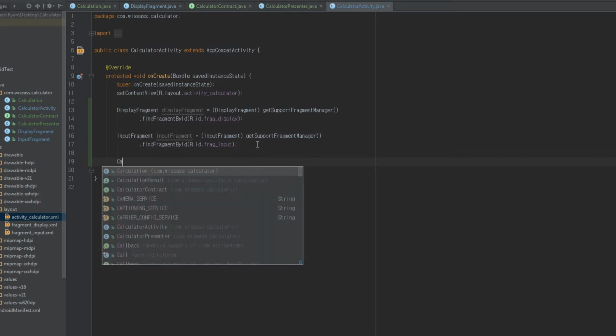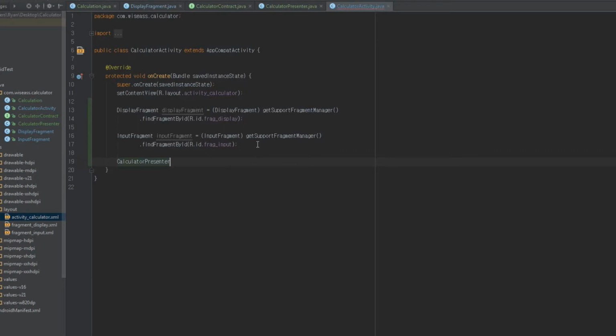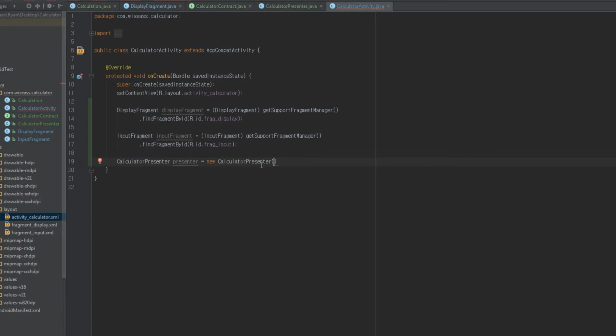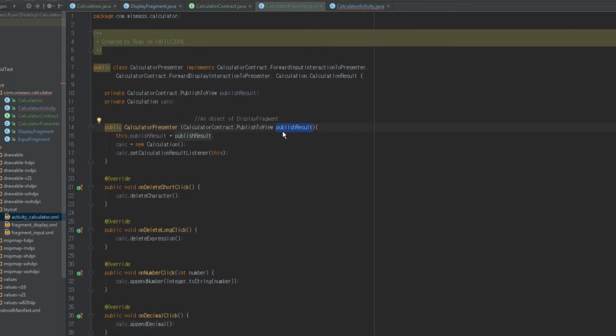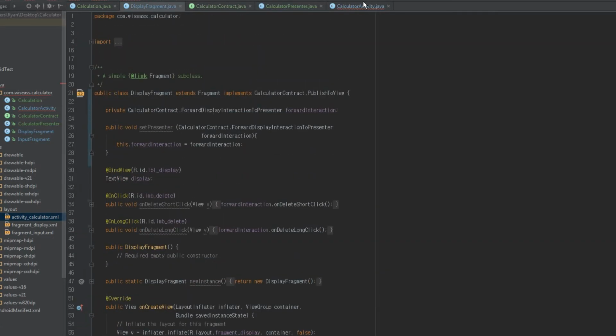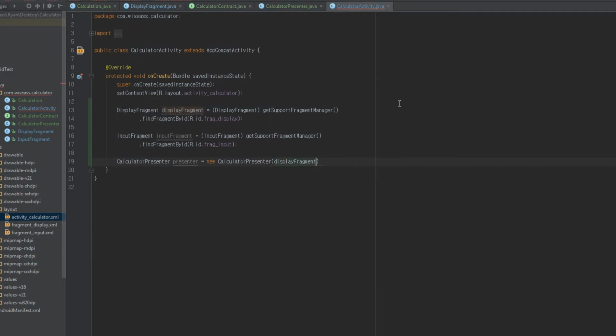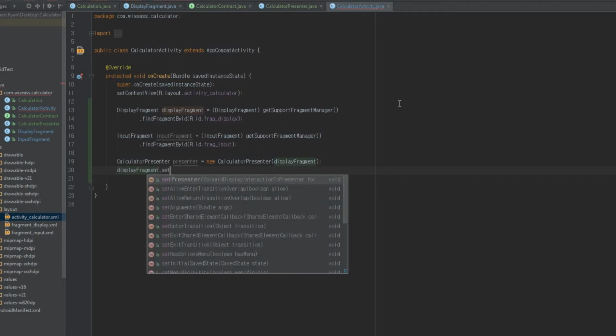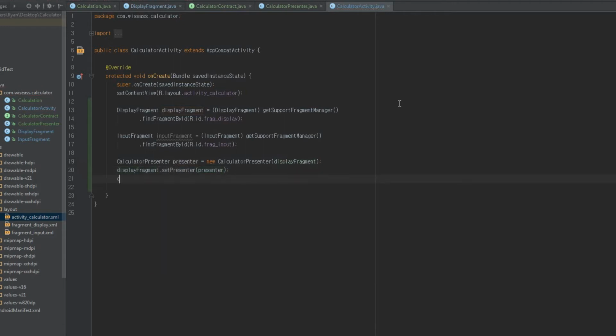And now we need to create our presenter. I'll set it up first, and then we'll talk about some stuff after that. Calculator presenter. And when we create our calculator presenter, if we go back to that, we see that it needs something which implements the publish result interface, and that something is display fragment. So we're going to pass in display fragment here. All right. And the last step here is, for both of our fragments, set the presenter. Display fragment dot set presenter, presenter. Input fragment dot set presenter, presenter.